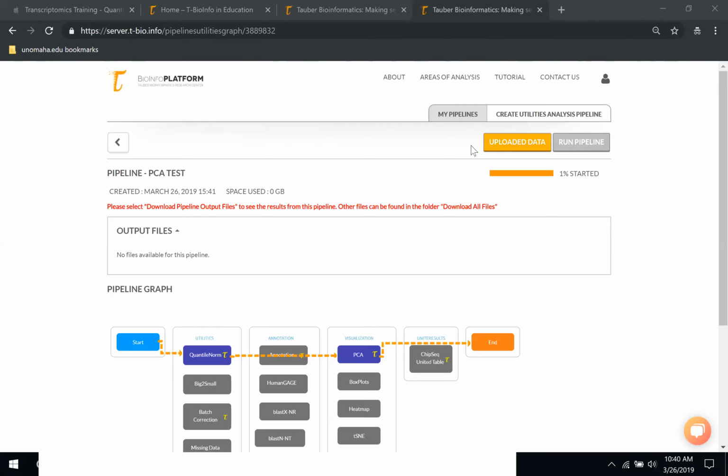Okay, so I see the question from Titloop. If my data does not have gene expression data, what step should I start from? Mapping, or will PCA show me anything?